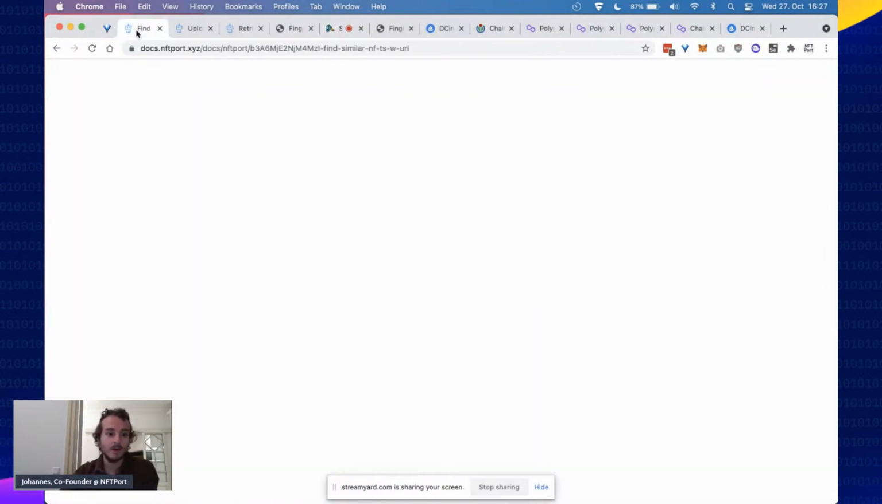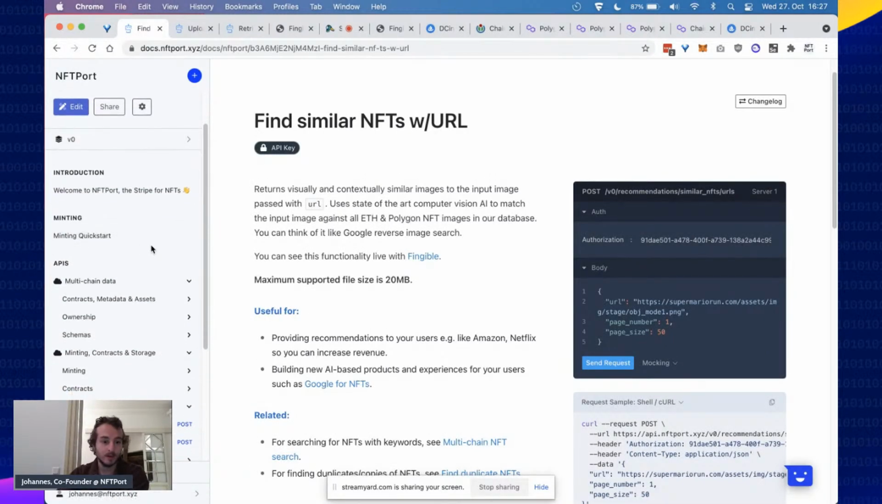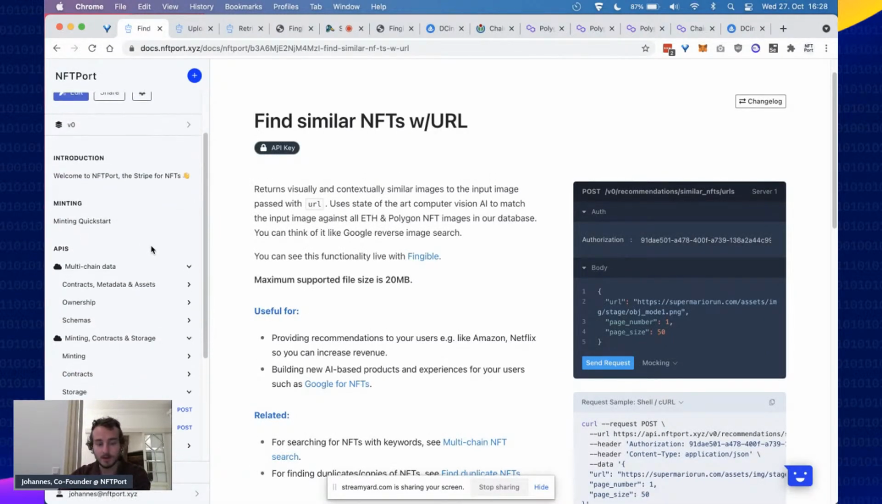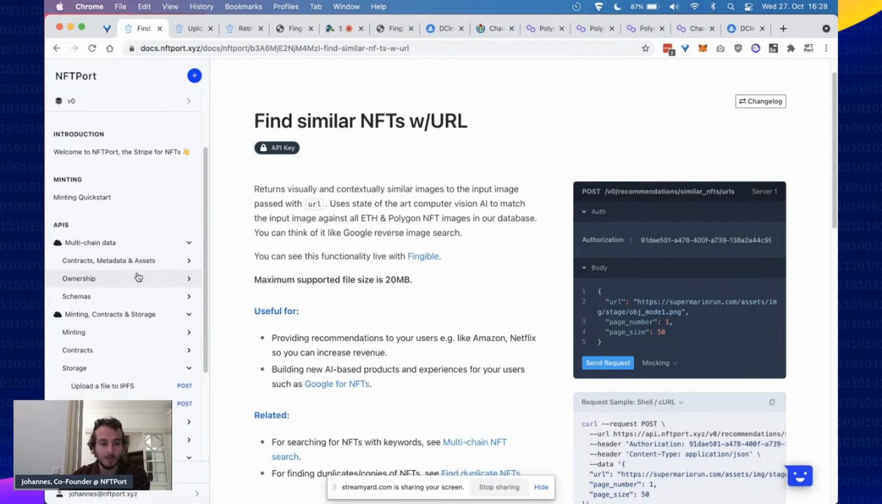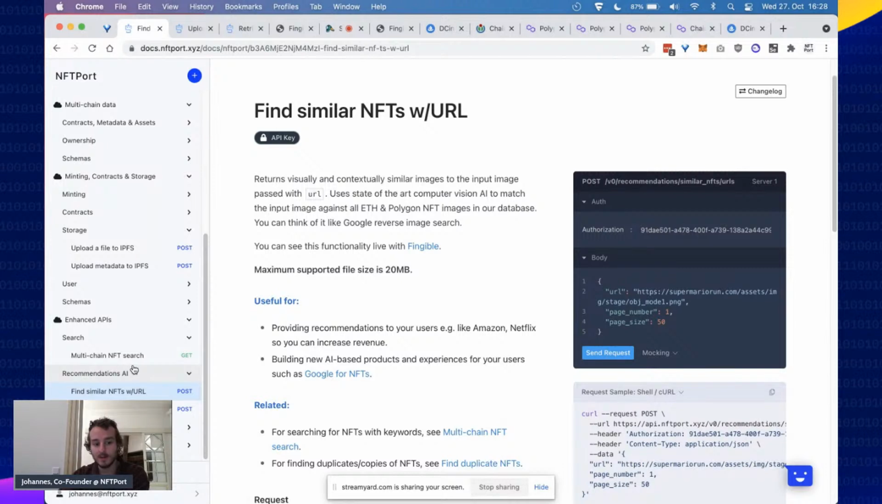Just as a short recap, it's now super easy to build NFT products: get all NFT data, mint NFTs, and also enhance your own products with search, recommendation AI, and duplicate detection AI.